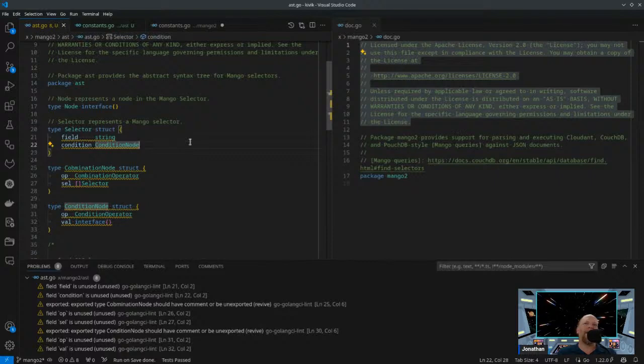I'm struggling to make this work in my mind. Field. Selector. Does selector always have a field? It can have multiple fields, actually, although when it does, it is implicitly an and. In which case, it doesn't have a field or a condition.